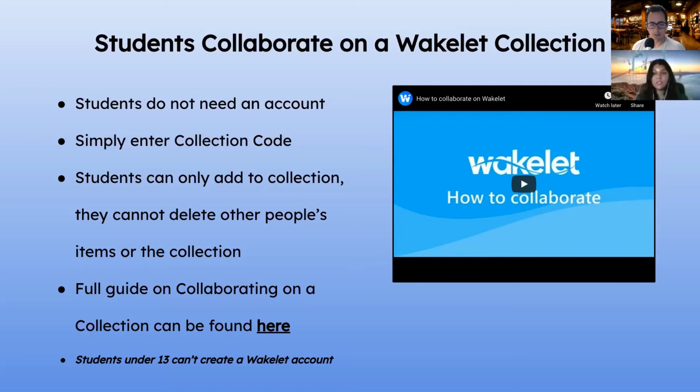And then another thing to note is students who are under 13, per Wakelet, cannot create a Wakelet account. So if the student is under 13, they cannot create a Wakelet account. So then the only way to share or have them collaborate would be through that code or the link.